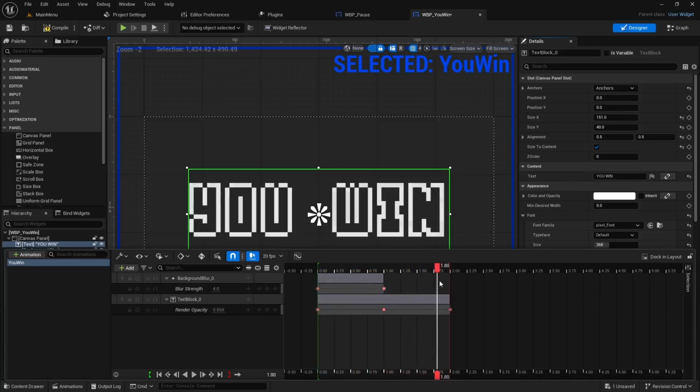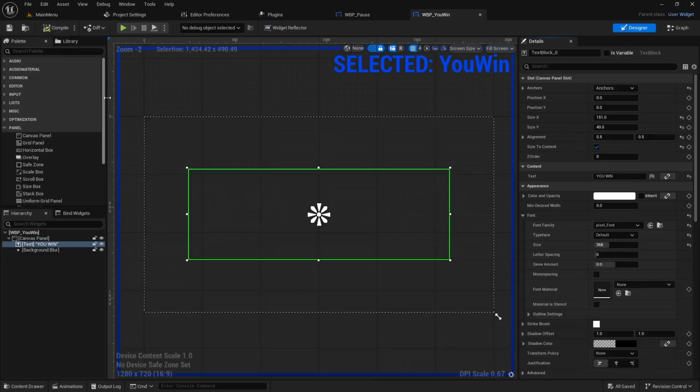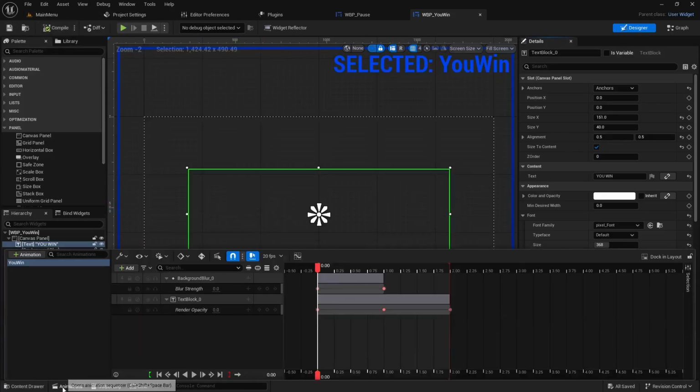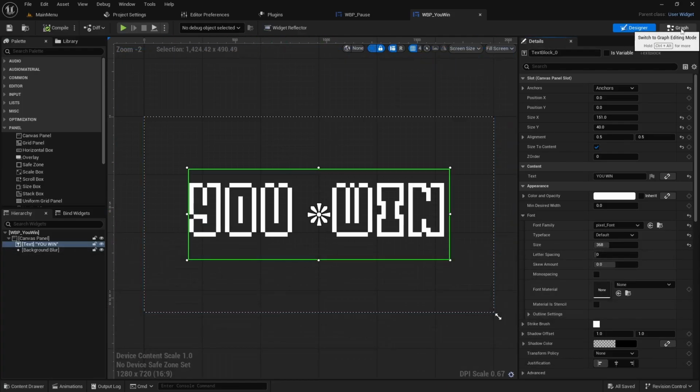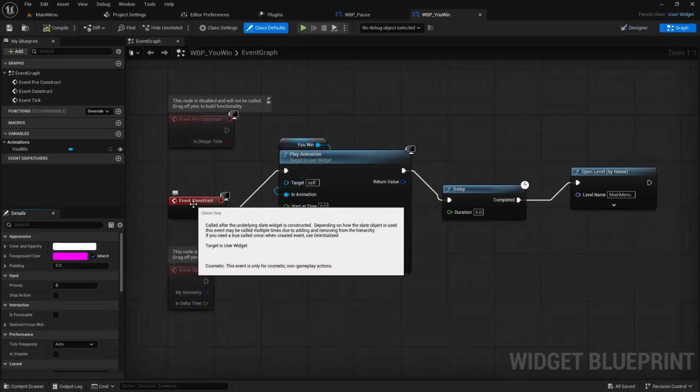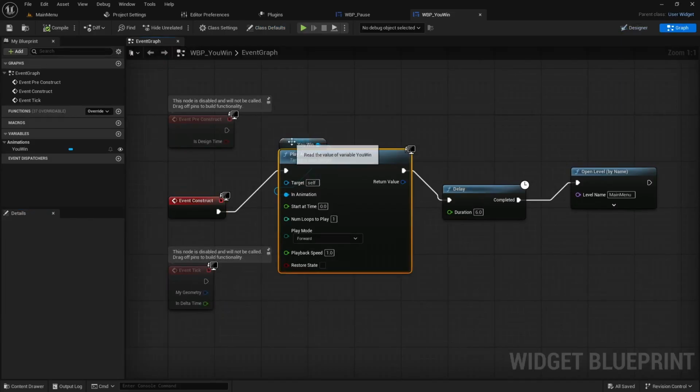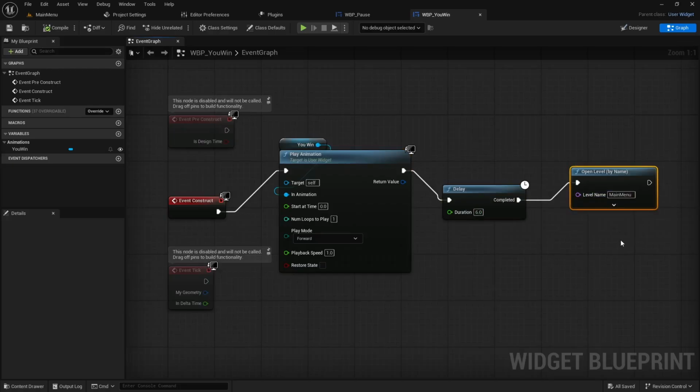But if we wanted to, we could animate it a little bit more, where we maybe drop down the letters individually. We'll see how it looks and then go from there. We'll compile and save that, and then if I go back into the animation and click off it, it'll get us off that view. If we go to the graph, we are doing an event construct where it plays that animation, it waits 6 seconds, and then it opens the main menu level, which is basically our level 1.